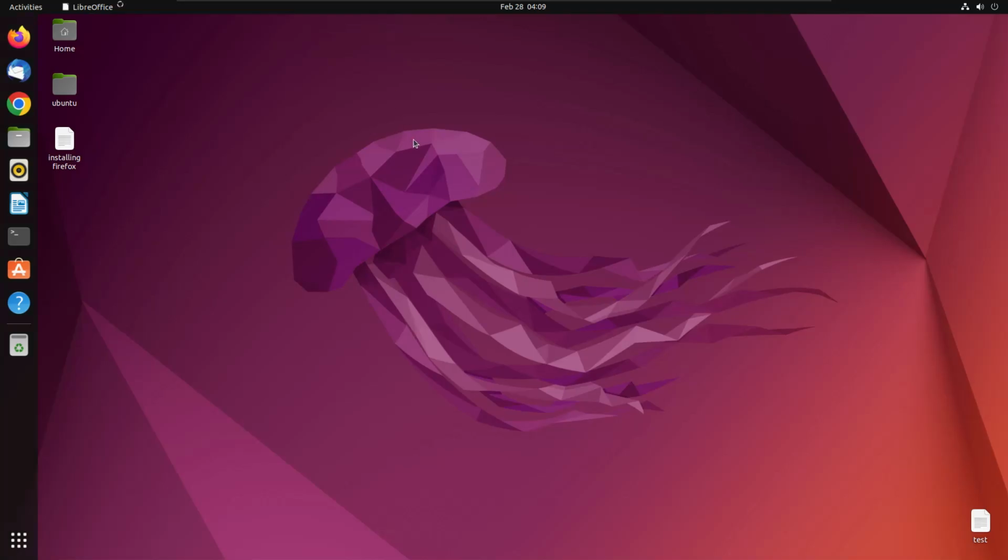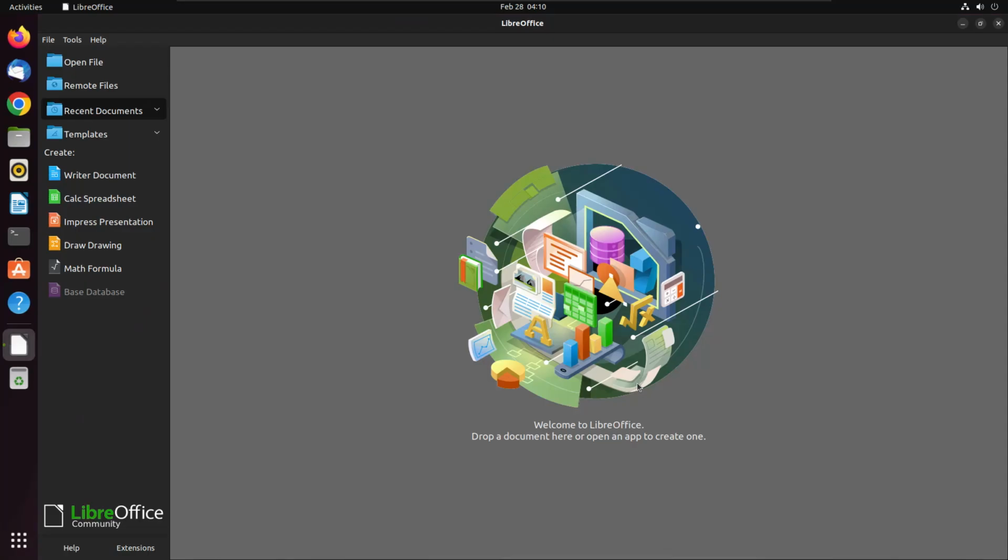So here you can see we have LibreOffice. I'll just click on it, so it will open up, and when it opens, you'll see that we have every single option that Microsoft Office gives us. Here you can see our LibreOffice suite has been opened up, and on the left hand side we have a couple of different options.